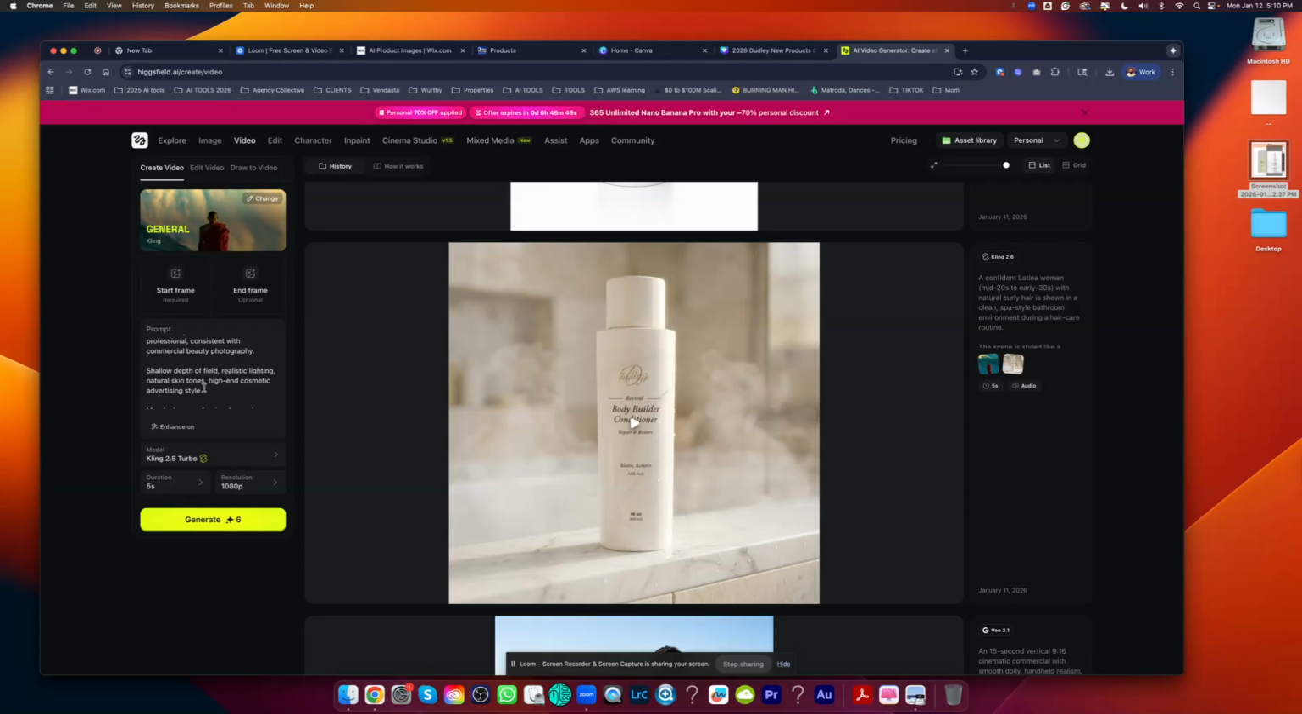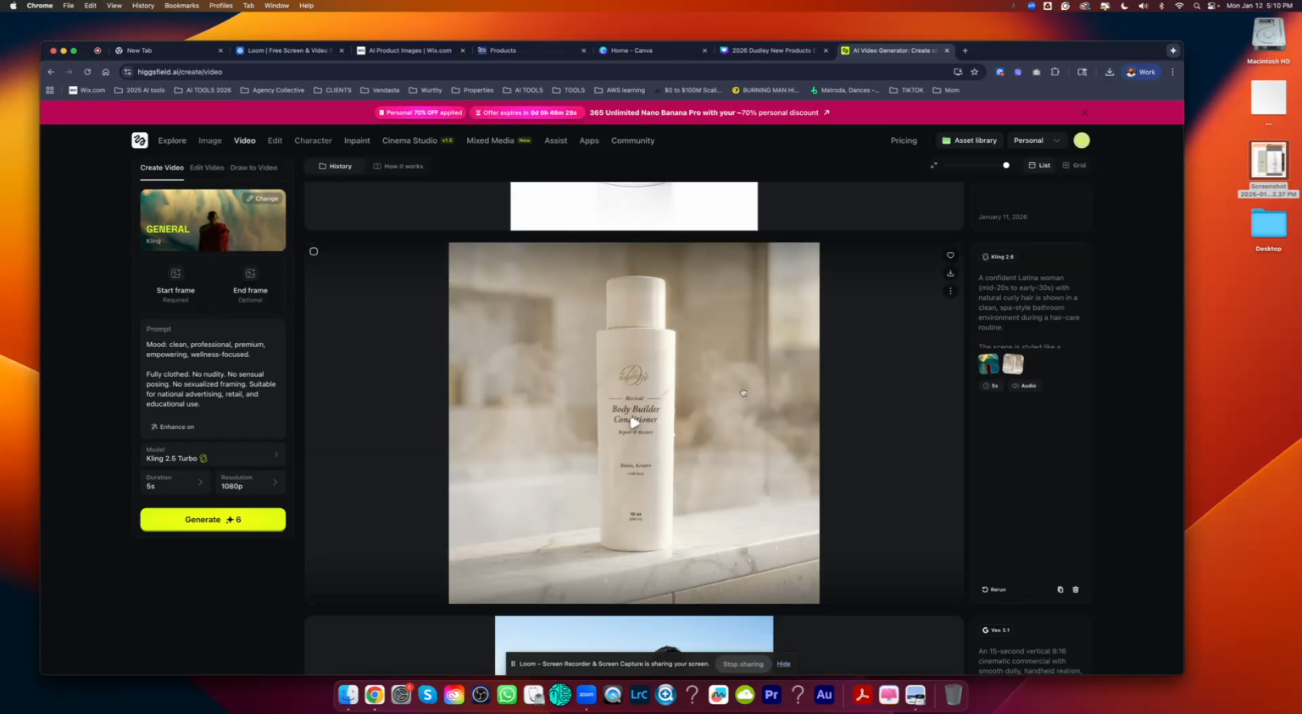Shallow depth of field, realistic lighting, natural skin tone, high-end cosmetic advertising style. Mood: clean, professional, premium, and wellness focused. Fully clothed, no nudity, no sexual posing, no sexual framing. Suitable for national advertising, retail, and educational use. All right.